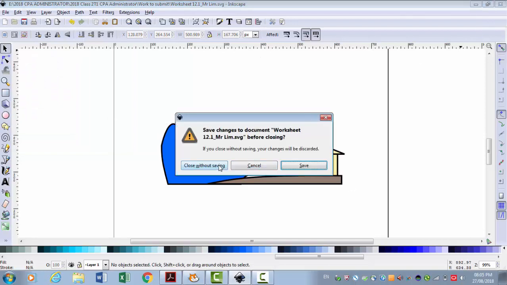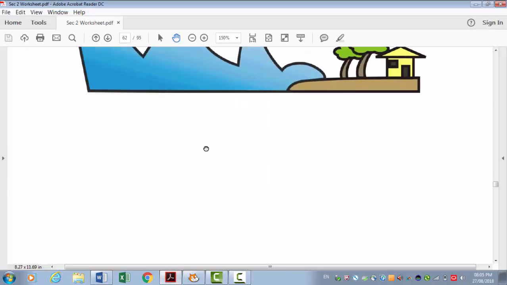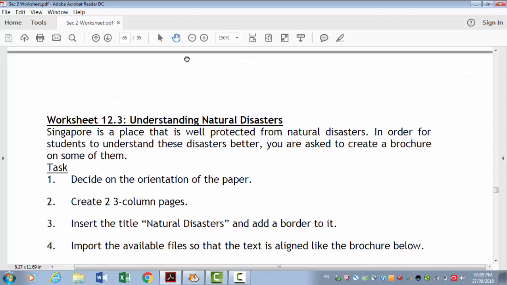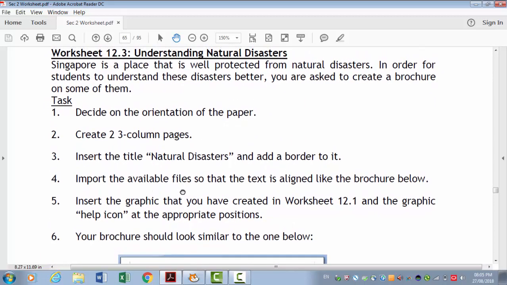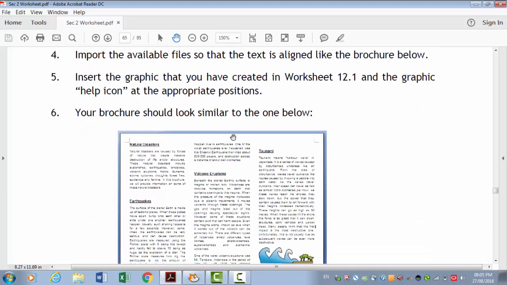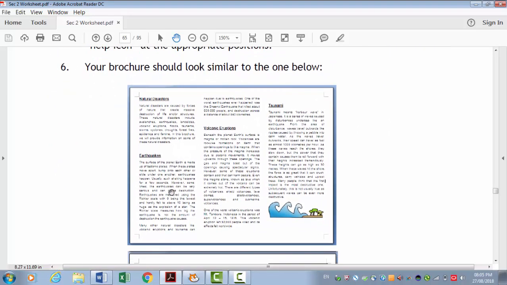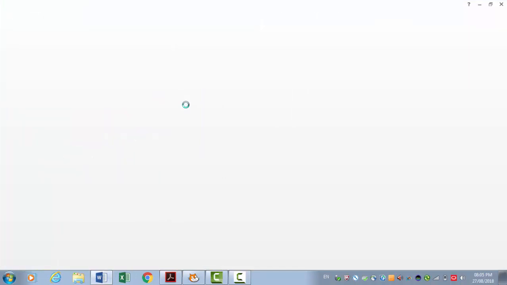The next thing we need to do is, we already saved the work, so we can click on close without saving. Then go to your Microsoft Word. That's where you need to create the brochure, which will look something like this. We want to have 3 columns and A4 size, with the orientation to be landscape.